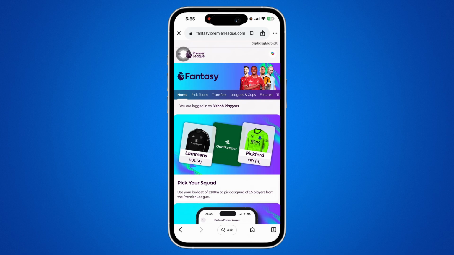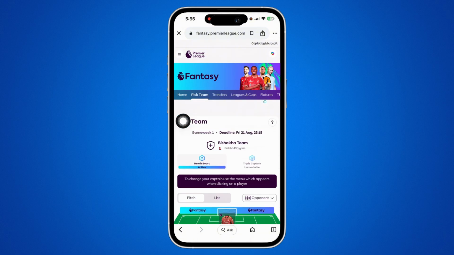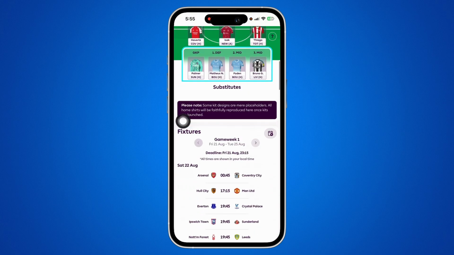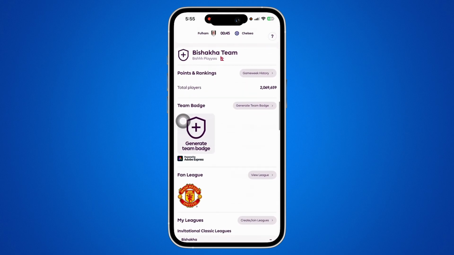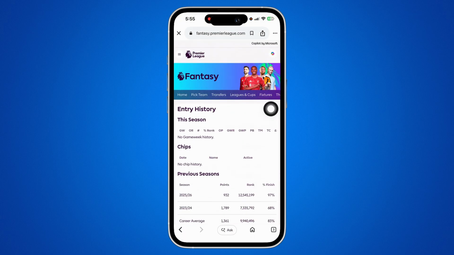Here, make sure that you are signed in, and if not, then sign yourself in. And further, tap on the Pick Team option you see there from the dashboard. Now, scroll down and you will see the option for Game Week History under your team name. So, tap on the Game Week History option you see there.